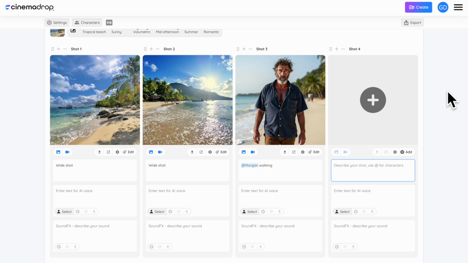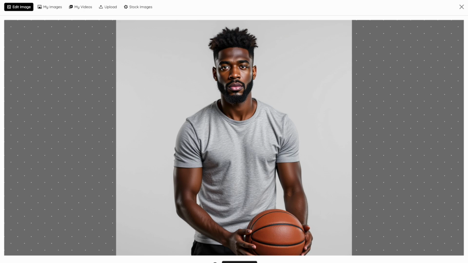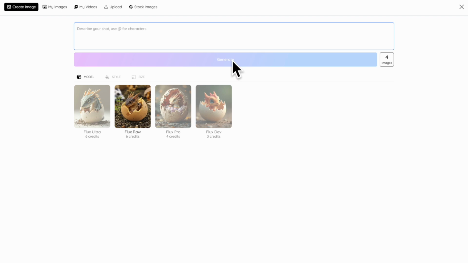If you'd like to generate multiple images at once to compare them, rather than just one, click the plus icon in the middle of the shot. A modal will pop up with the shot description text box and additional settings for the model, style, and image size. So you don't have to reopen storyboard settings. The button to the right of Generate shows how many images will be created. You can change it back to 1 if needed, but let's leave it at 4.